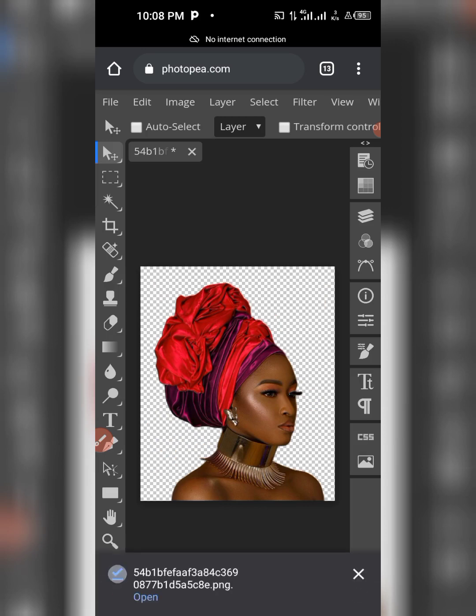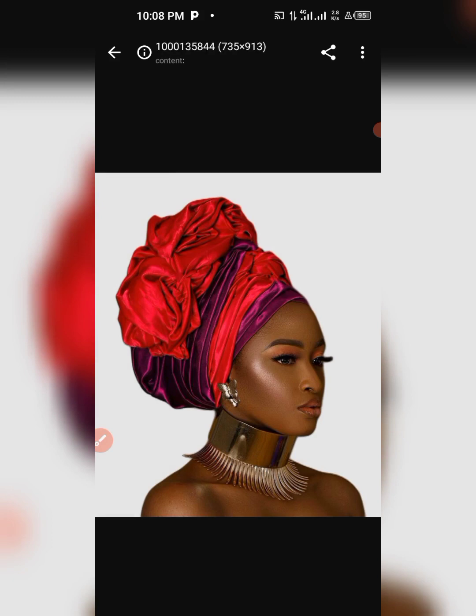So can you see it? If you notice, nothing blur there. Can you see it's actually the same as the image itself. So this is how I'm able to remove my BG through photopea.com. So I wish you the best of it.